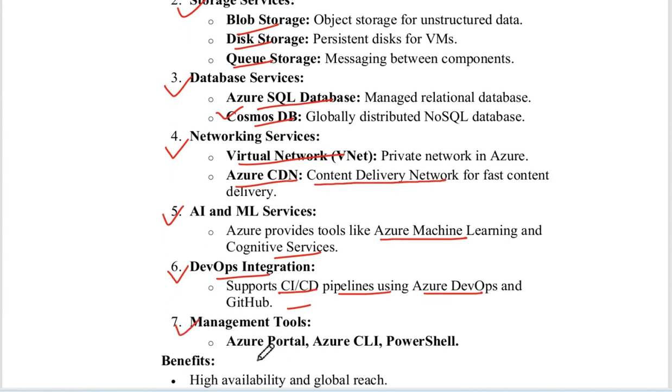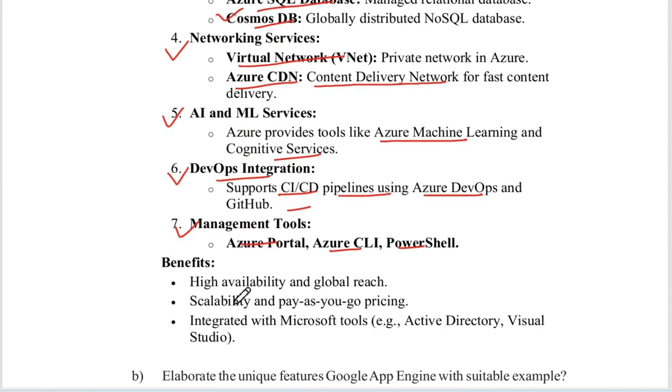Management tools like Azure Portal, Azure CLI and PowerShell. High availability given by Azure, global reach, scalability is also high, pay as you go, integrated with Microsoft tools.